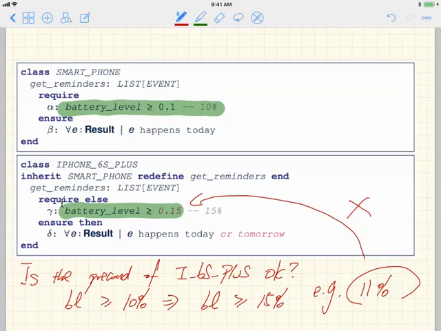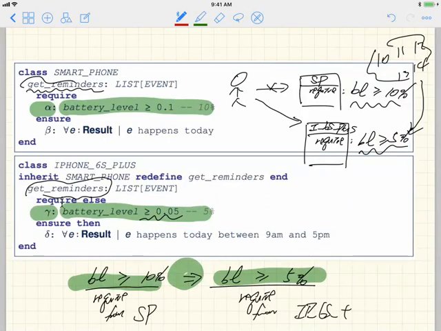Okay. And now what about postcondition? Let's look at the postcondition. Postcondition is a little bit the opposite, right? Let's try to read this. Let's see the OK version. Let's say in this OK version over here, for the smartphone, we say that for the get reminders feature over here, every event in the result you return must happen today. Every one of them. Okay?